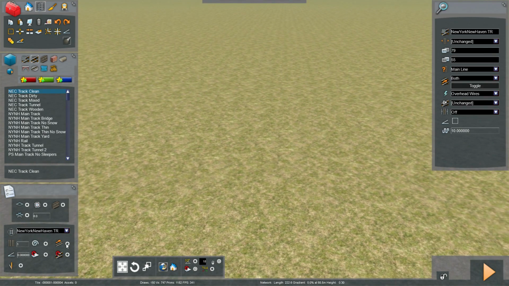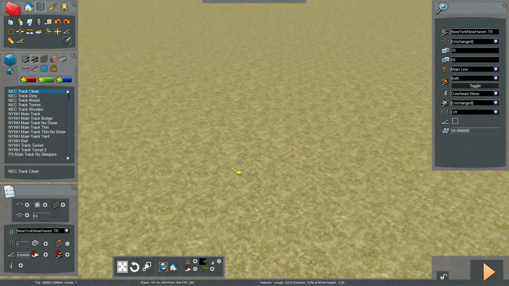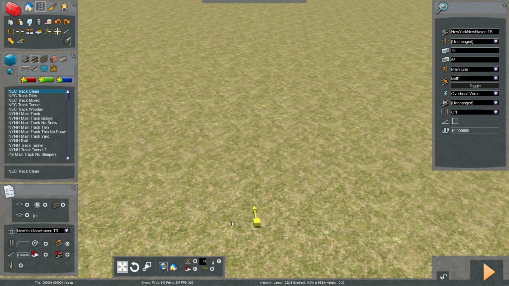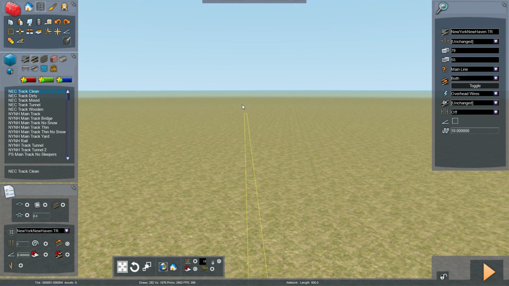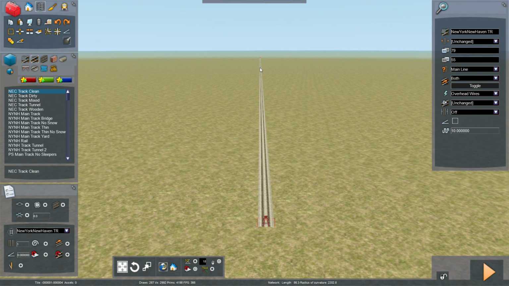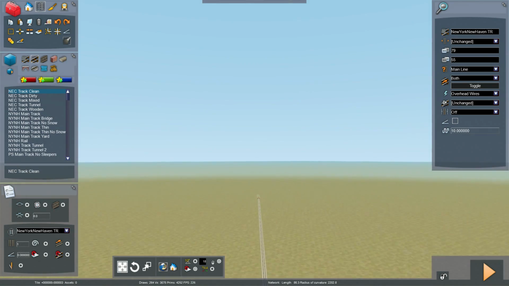If you're laying a bunch of track at one time, let's say you're laying a bunch of long sections. By the way, each section of track can be a maximum of 500 meters in length. Let's say you're laying a bunch of straight track. Click, click, click. Eventually you get to the point where you have to go all the way down here.